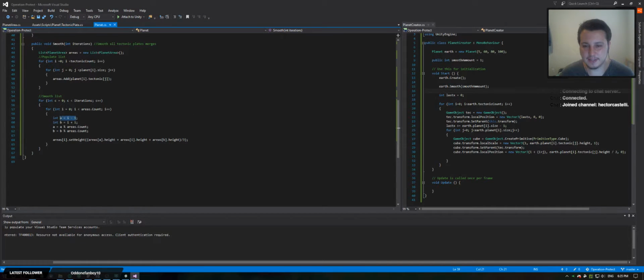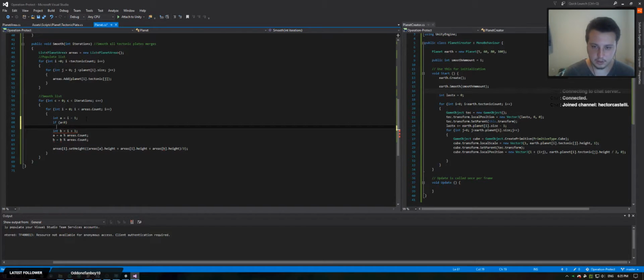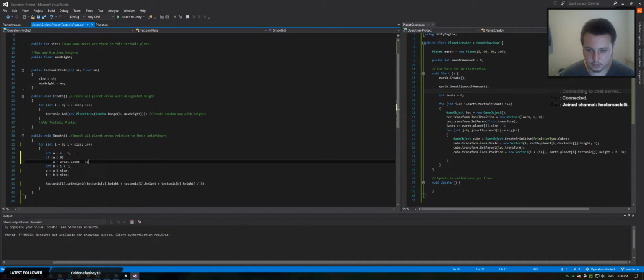So if this is negative, we need to do: if a less than 0, we need to make a equal areas dot count -1. And this should also work here, but instead of areas, we're doing tectonic.